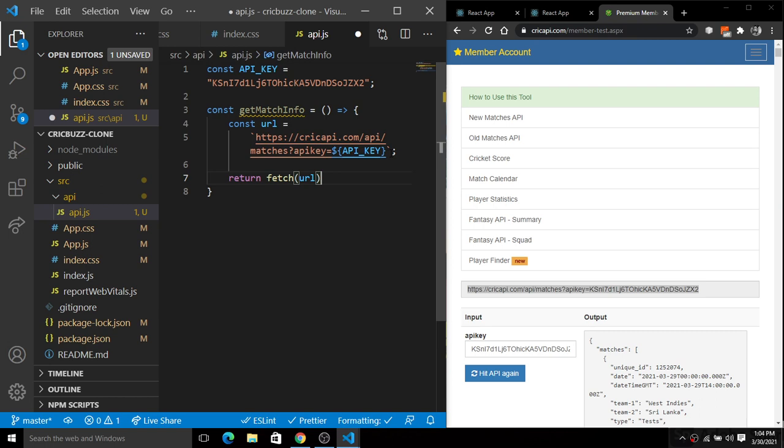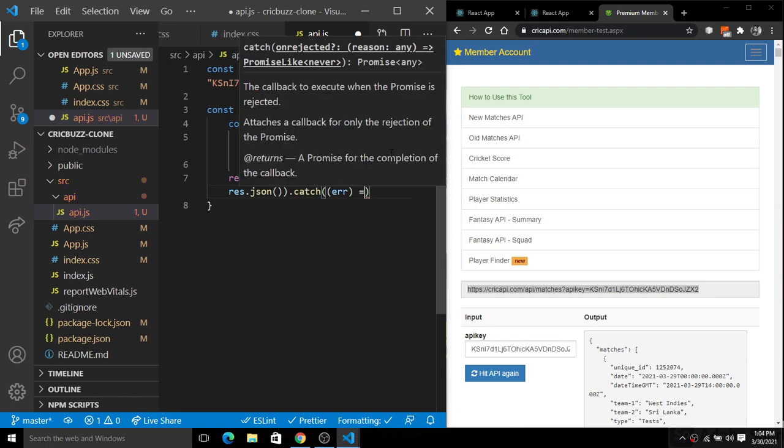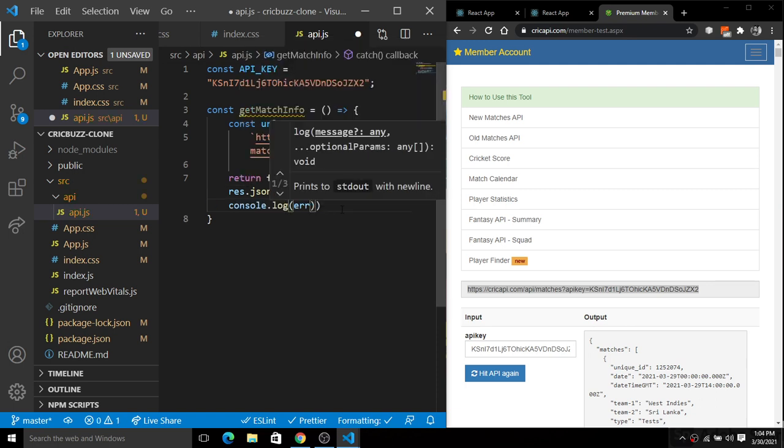So here we will have a success or failure. If everything is fine, we simply return res.json, just like this. And if there is any error, or if the callback is not fulfilled, we will log the error out here. We will catch that error using catch and console.log, and pass the error just like this. So we have created this here.